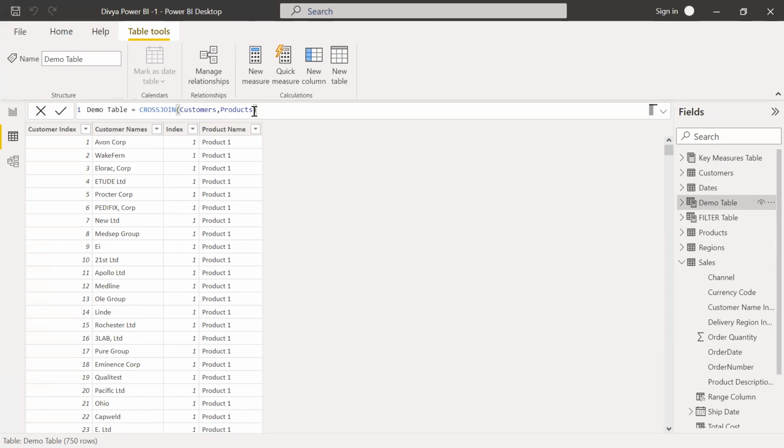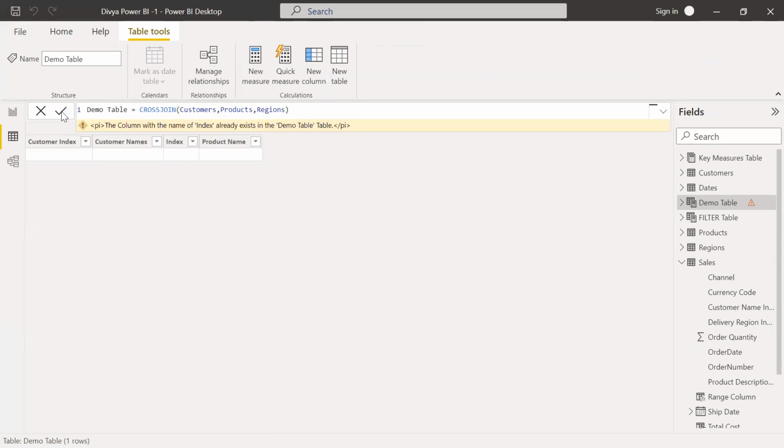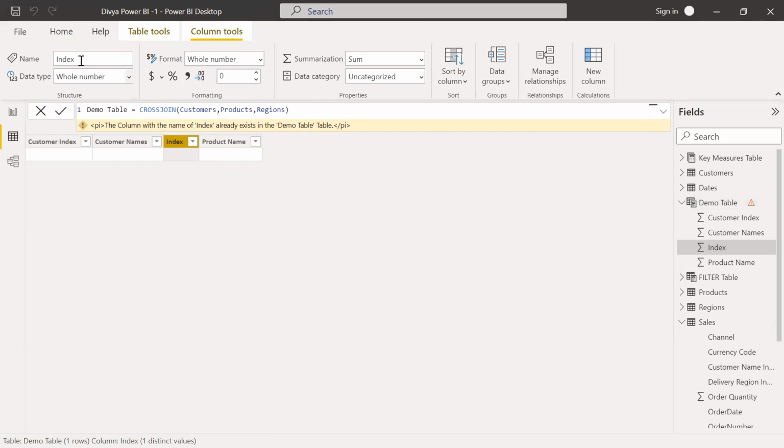So I guess we can add n number of table names over here. Let me just try in front of you. I'm just going to try adding a regions table over here. Maybe it shows that the column with the name of index already exists in the demo table. Okay, so the region table also has index, and this table also has index. So let me try changing the name of it.